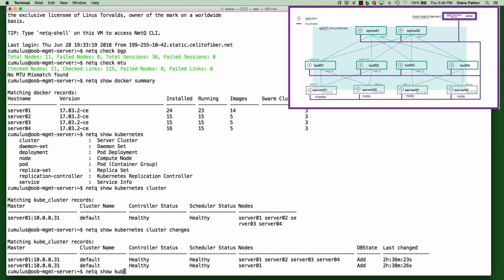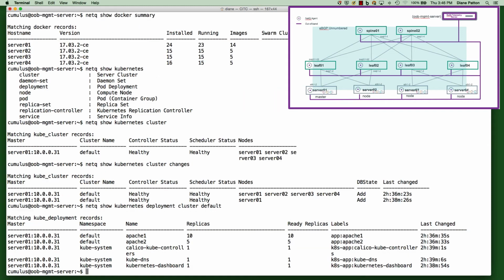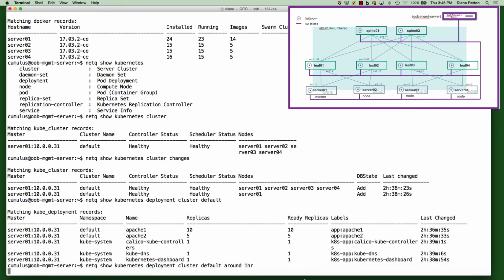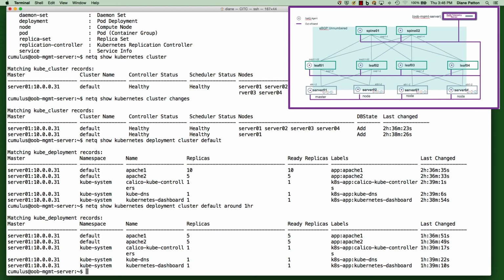If we do a NetQ show Kubernetes deployment cluster default, we can see all the deployments in that cluster. So what we can see here is a number of replicas now of that deployment, but let's see what was there some time ago. So let's see what was there, say, an hour ago with a NetQ show Kubernetes deployment cluster default around 1 hour. And we can see there are half as many pods then, which probably explains it.